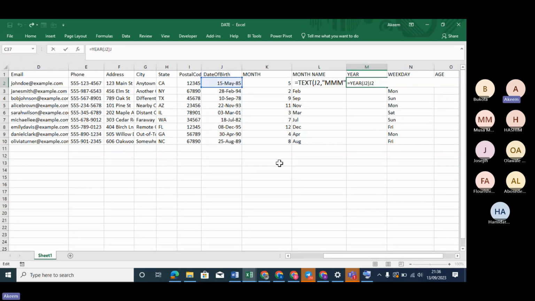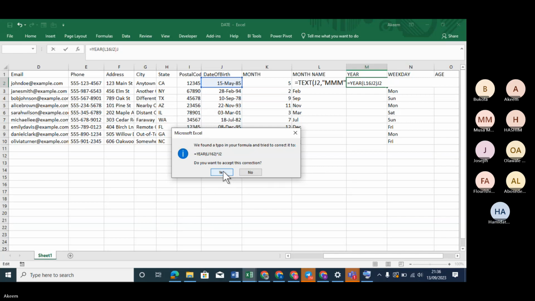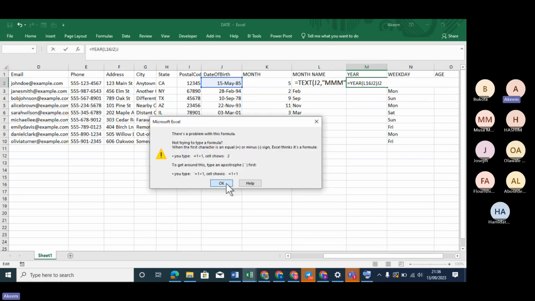There's nothing wrong with it tonight. Okay, have you done that from your end? Were you able to do it? It's just YEAR, J2, the date.